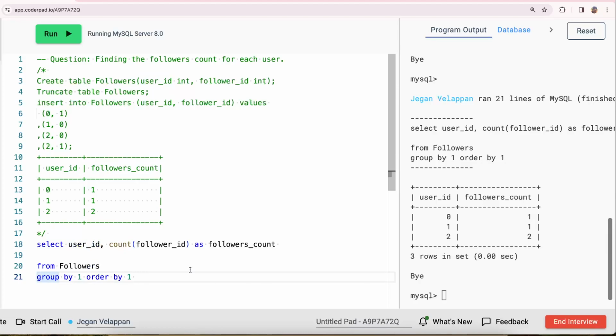Now, if there is a question to find the second top user based on the follower count: user 2 is the first user with the maximum number of followers, 2. But users 0 and 1 have 1 follower, so they are the second top users with the follower count. If you want to get the second top user, how will you do that? This is similar to our very first video, like get the second highest salary of an employee, right? This is the same logic. Let's see how to do that in this scenario.